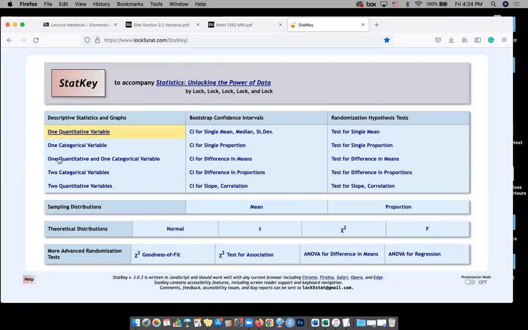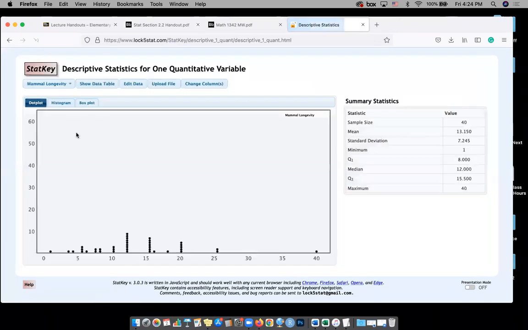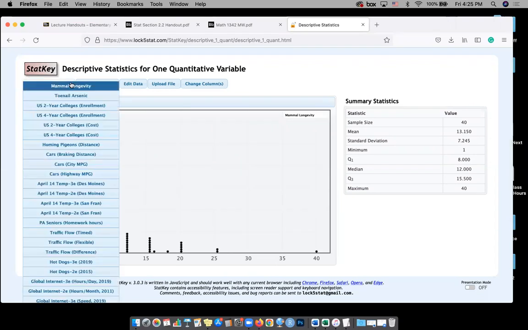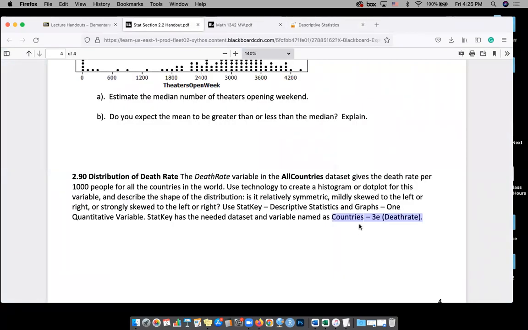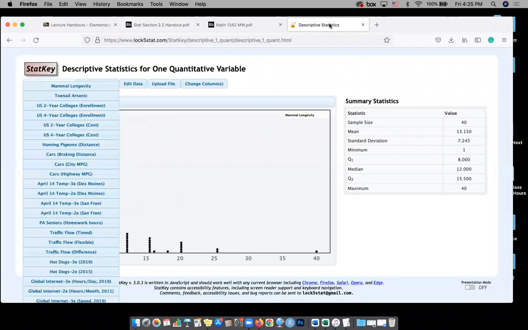And then over here under this left column, descriptive statistics and graphs, we want the one quantitative. So the last section, we were doing one categorical. We want one quantitative variable. And by default, it's showing us some distribution for some graph. That's for this mammal longevity. But we want to find, and again, I have it here in the handout, the countries. This is third edition death rate, and they should be in alphabetical order.